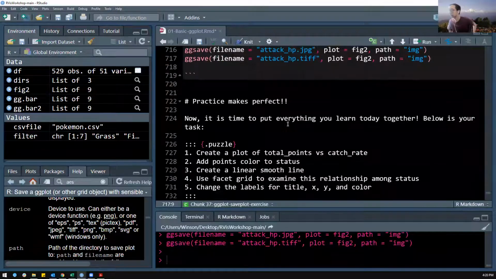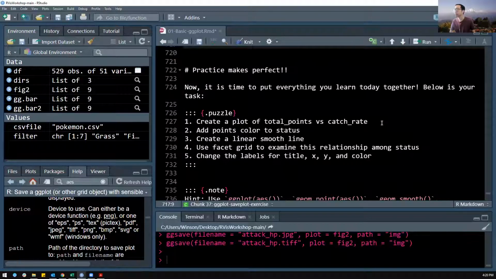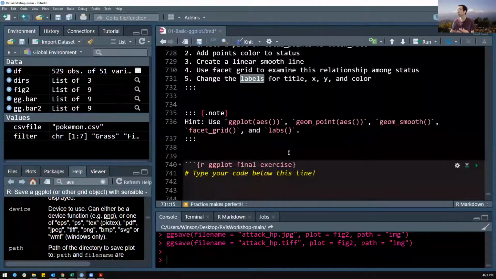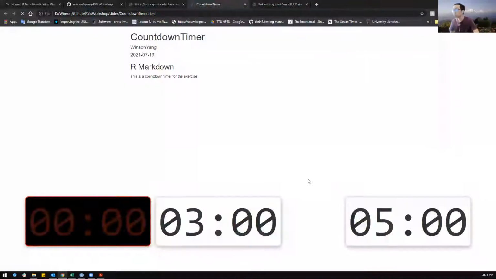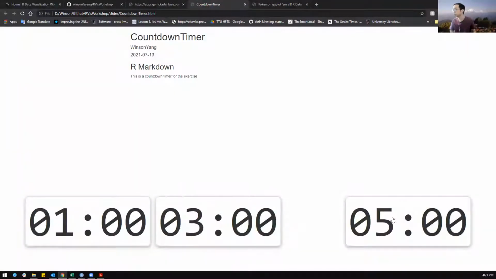So for the last part, we're going to practice what we learned today. Let's spend 8 minutes to create a plot of total points versus catch rate. Add points, add color to status, create a linear smooth line, use facet grid to examine this relationship among status, change the labels for title, X, Y, and color. So I've provided you with some hints. Let's spend about the last 8 minutes to do this exercise.